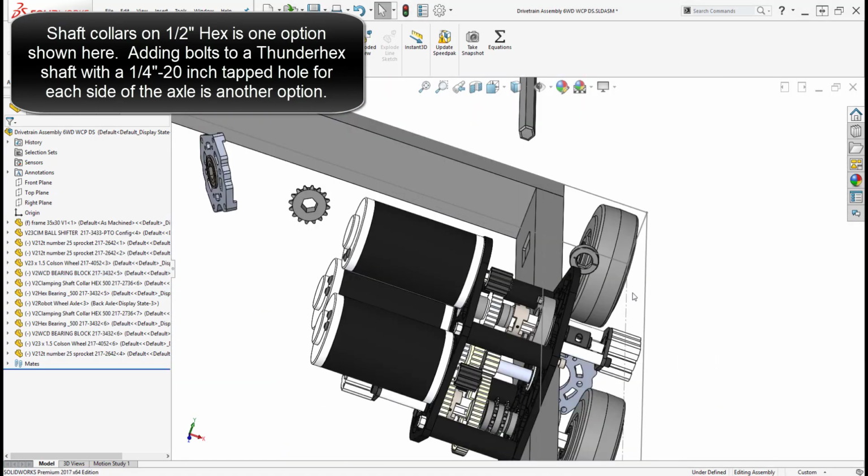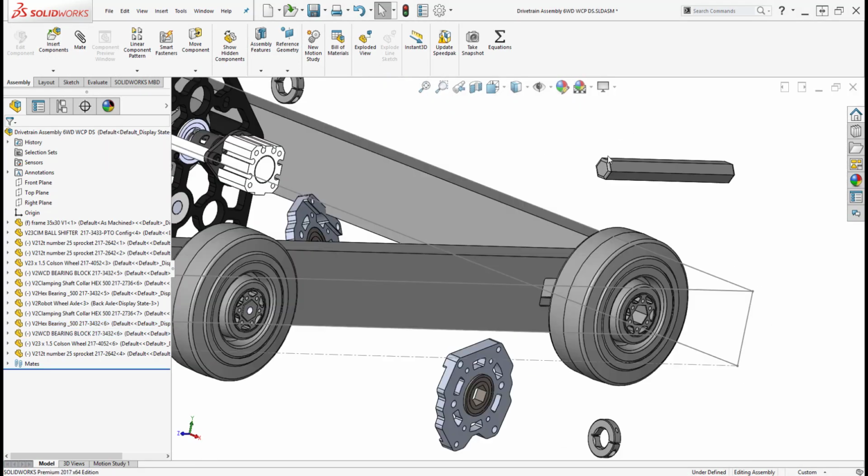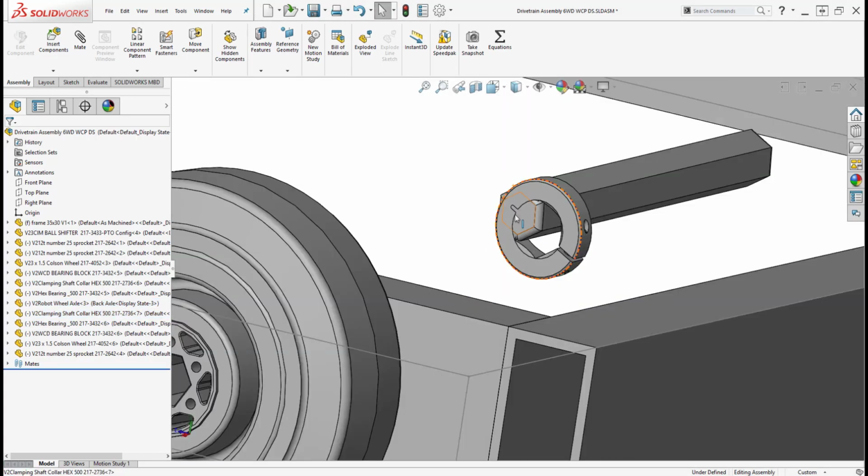You're going to add your wheel, bearing blocks, making sure you're careful about the orientation here, put bearings in the block, sprockets, and then we'll add the collars and hardware to the axle.